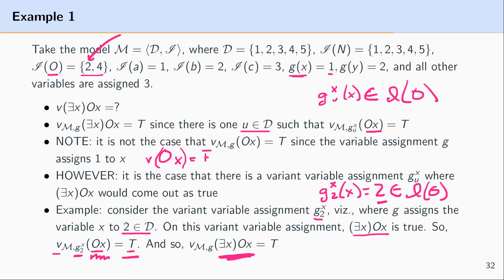So what we're doing here is simply looking for at least one variant variable assignment. We're looking for at least one item U such that we can let X denote that item. And if there's at least one that's found in the extension of O, that is found in the interpretation of O, then EXOX will be true.